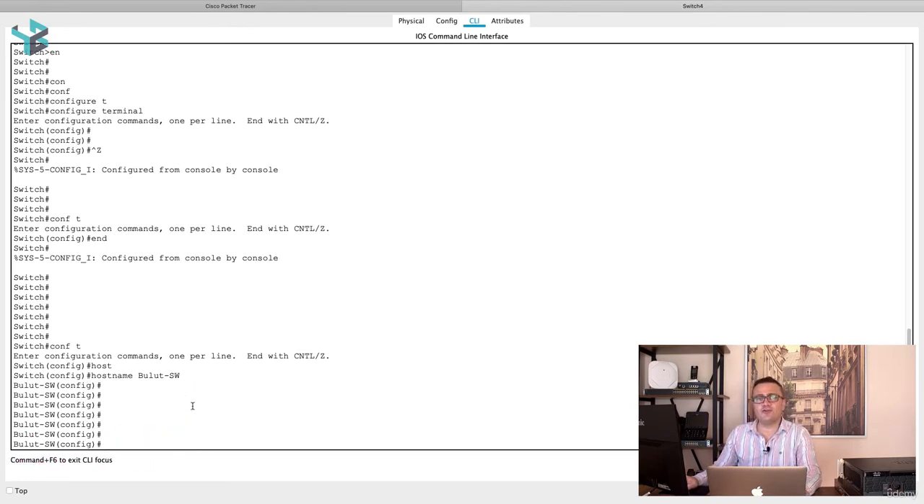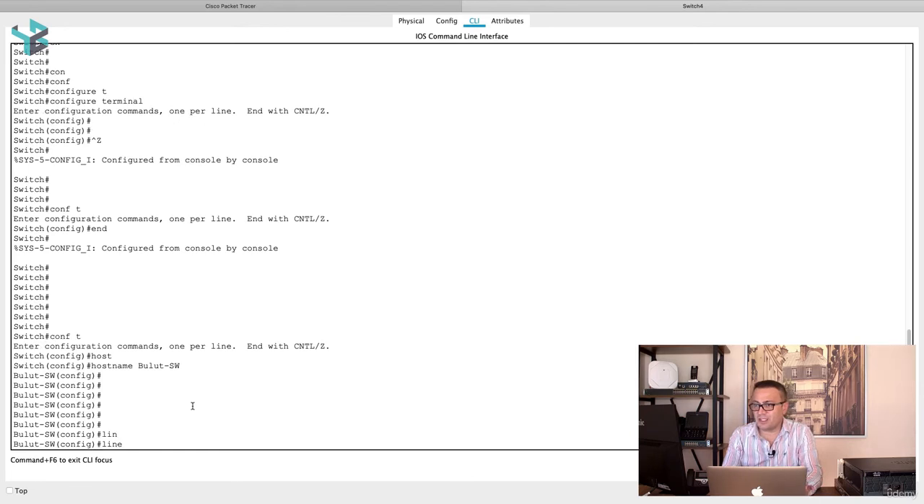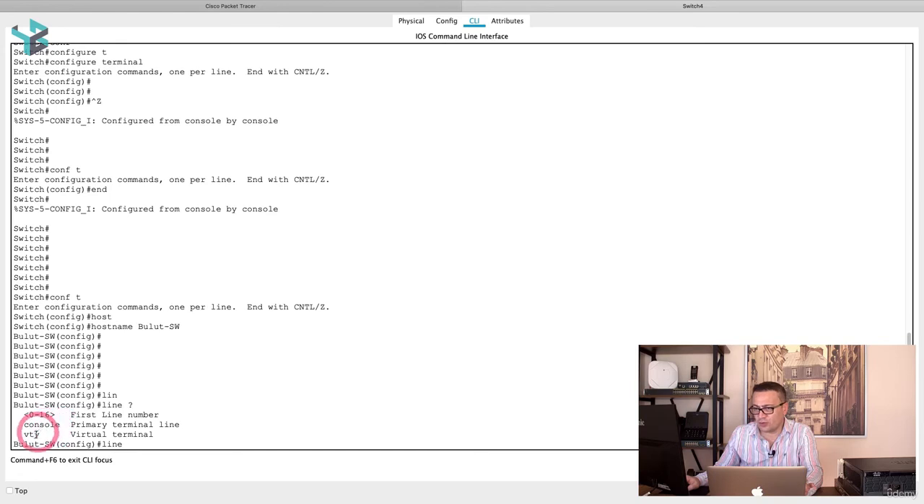Now let's give a password to the line console entry. Write line and press tab and complete it, press the question mark and see what happens. As you can see here there is line console and line VTY. The line console command is the command we use to give a password to our console port, and line VTY is the command we use for telnet and SSH.